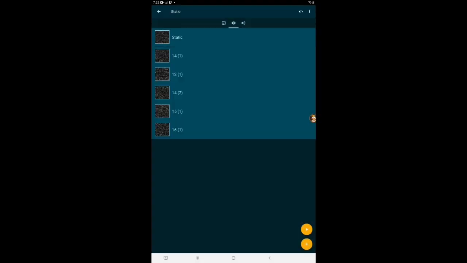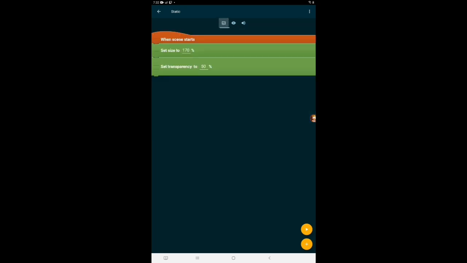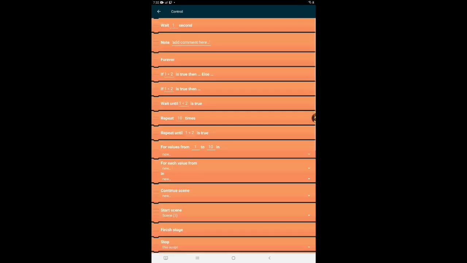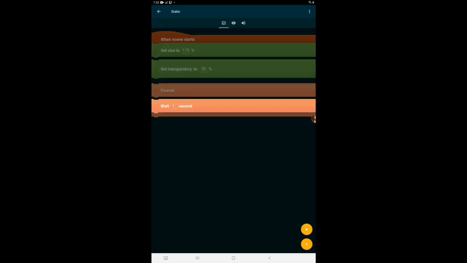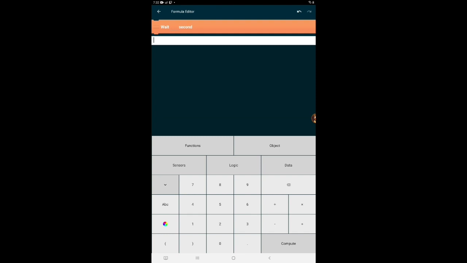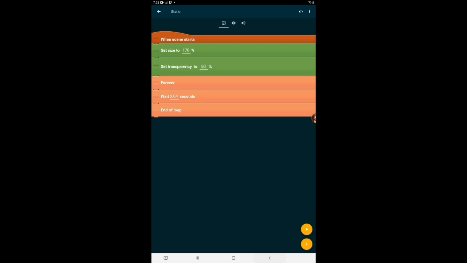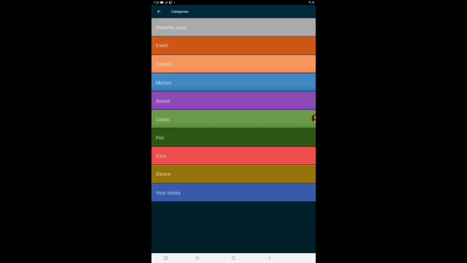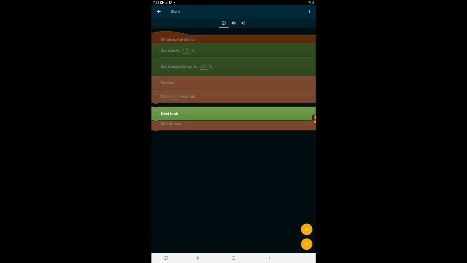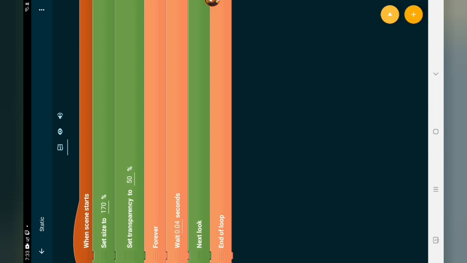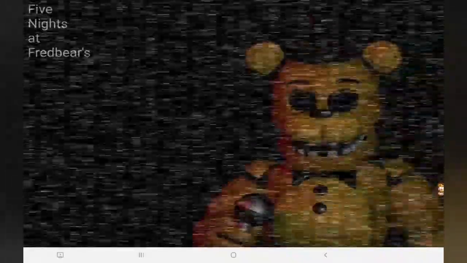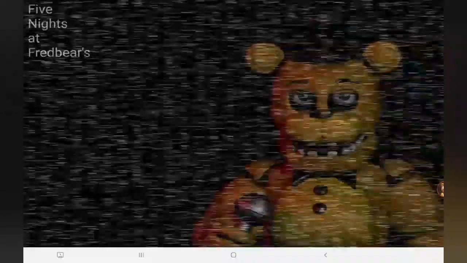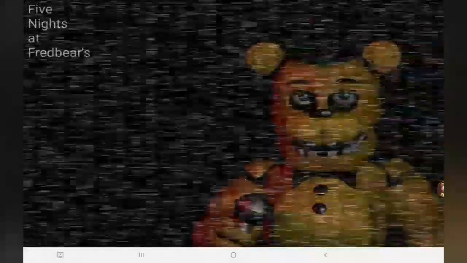Alright, I've added all the static I want to, so now we're going to go back to scripts, and we're going to grab a forever loop, and wait 1 second, change that to maybe 0.04, and next look right below the 0.04. Now we're going to test it. Now as you can see, the static changes, and we have our blinking on the animatronic right there.